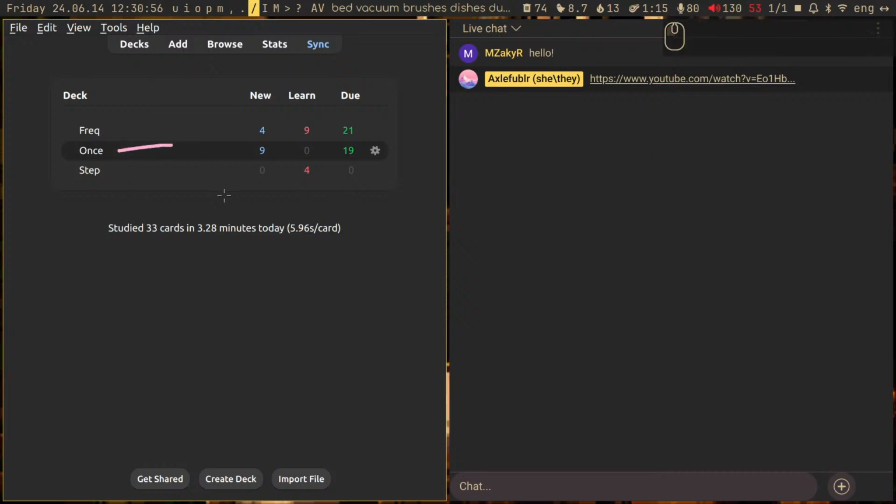The once deck is basically default settings, let's call them that. They're not at all default, I changed them a lot, but they're default for me. So I only see the card once, and once I am ready, it moves on to the next stage kind of immediately. I only need to learn the card once, I guess. Step is different in that it takes another step. I need to press good on a card twice for it to go to the next stage.